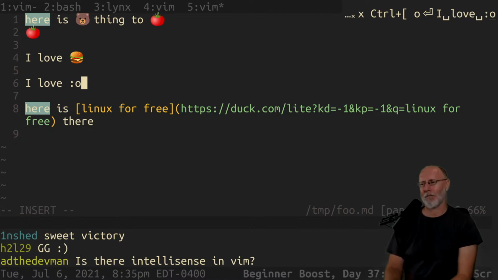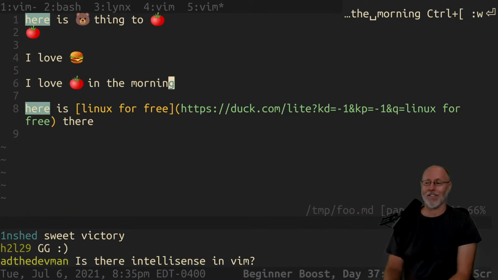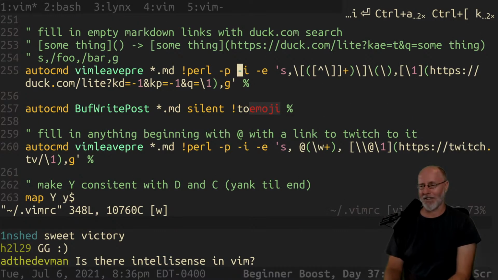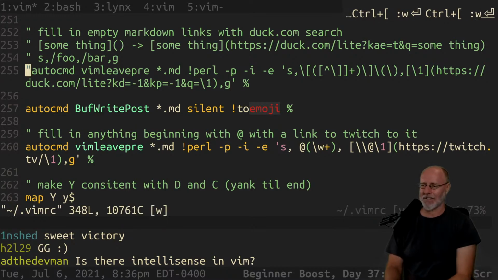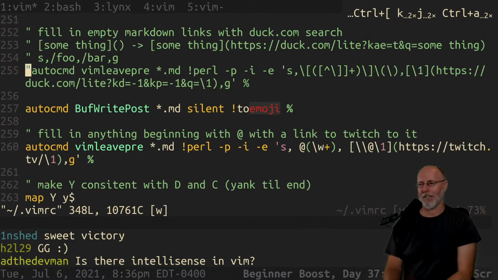I love Pomo in the morning. Save. Oh, did you see that? Did you see that? Now that is here. We got DuckDuckGo conversion. I should probably comment that out because I need to fix some stuff in that. It can really mess me up. It's a little too zealous. Just, I'll fix it. What other ones we got? What other emojis we got?